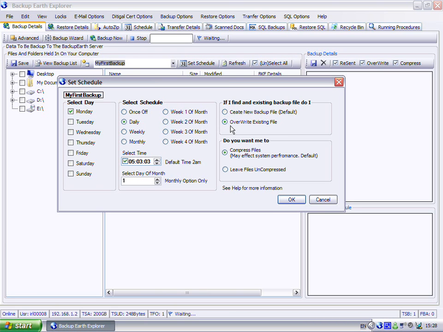The second thing is compress files. This does not damage your software in any way, nor does it alter or change it. It just speeds up the process of uploading the file. The default is to leave it clicked on. If you're very concerned, you can take this off by saying leave files uncompressed. In our case, we leave it compressed, and we want to create a new backup file every time we do a backup. Click OK.